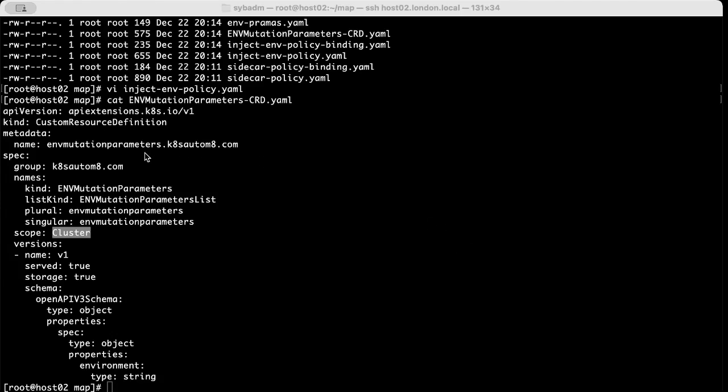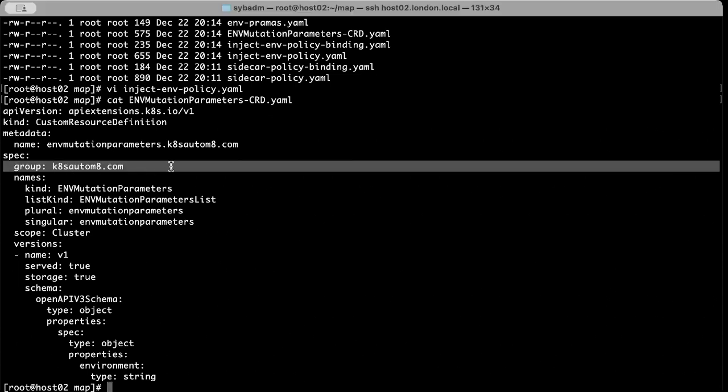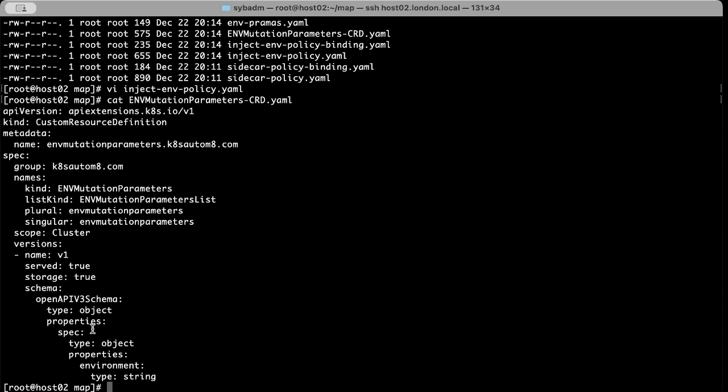So this is a custom resource definition where you can see the scope is cluster, and then the group is my group k1automate.com, and this is the type, which is in v1. Then what we're saying is within the spec, environment, which is of type string. Okay, and once we create this CRD, we're going to create a CRD now. Copy. Okay, kubectl apply -f.